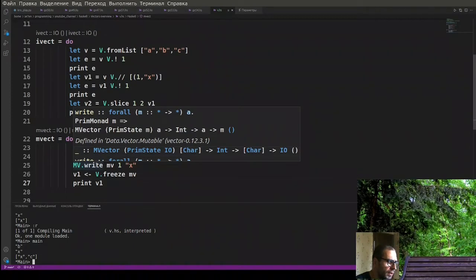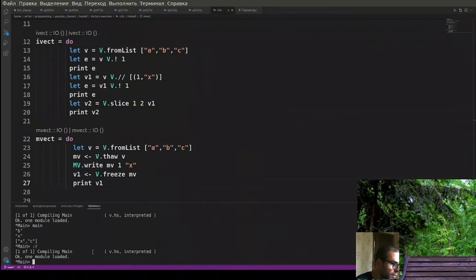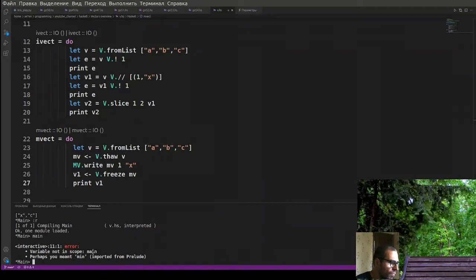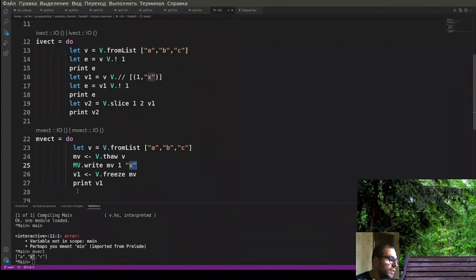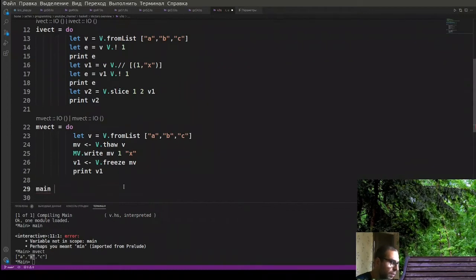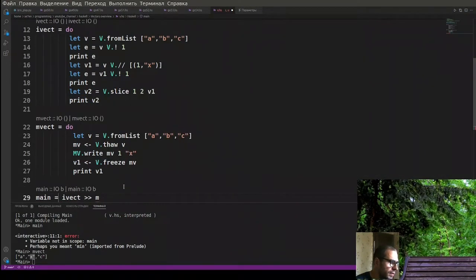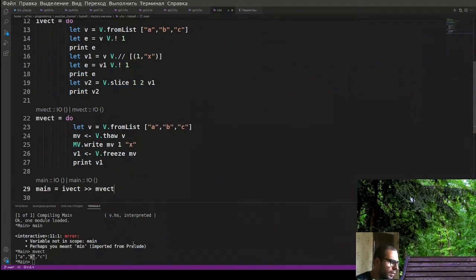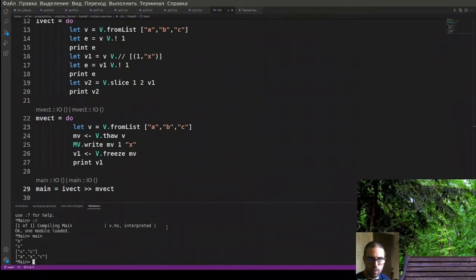Well, now it showed me the type signature of write. As you can see here, we provide an mvector, Int and a, and we have this primitive monad, IO in our case, and the empty tuple. So let's reload, let's run. Let's run the mutable vector example. And here you can see that we have the modified vector. This is our x, the modified x. So they do modifications. Now let's compose our two actions and make it main. Let's run main, and we have these two examples executed one by one.